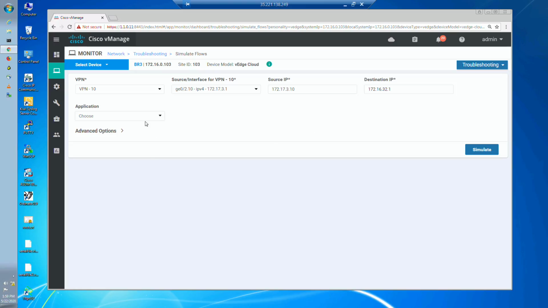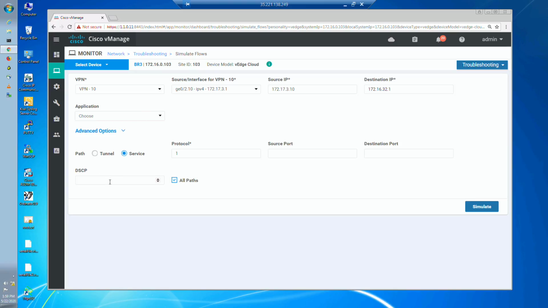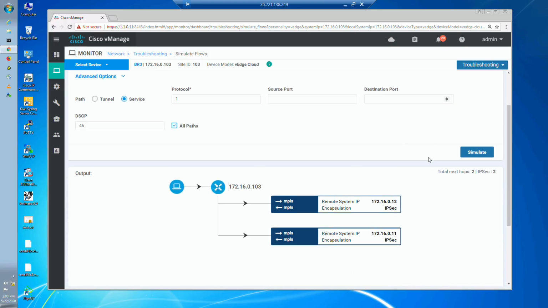Now the application, let's keep it as is. Let's go to the advanced options here. In this place you can also simulate the types of traffic. For example, for my voice, I need the DSCP value of 46. So now I'm simulating my voice SLA. This looks good. So now let's hit the simulate button and let's see what's happening.